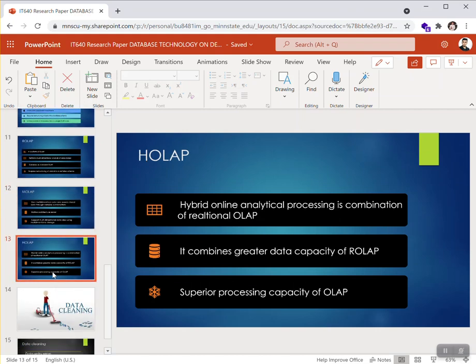The last one is HOLAP. This is a hybrid online analytical processing that combines relational OLAP and multidimensional OLAP, and it was developed to combine the greater data capacity of ROLAP with the superior processing capability of MOLAP.